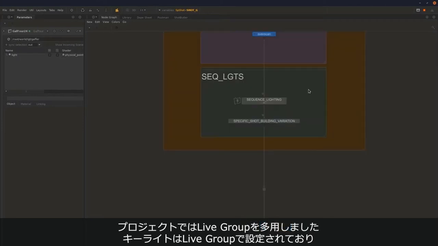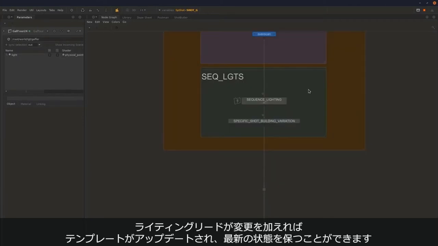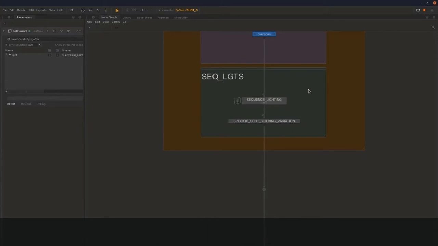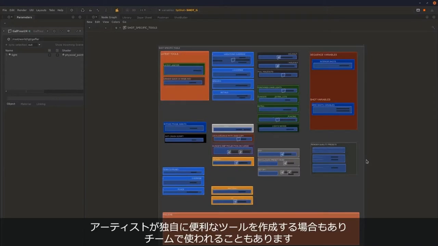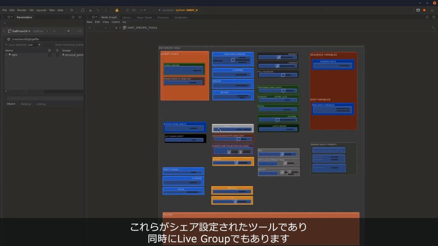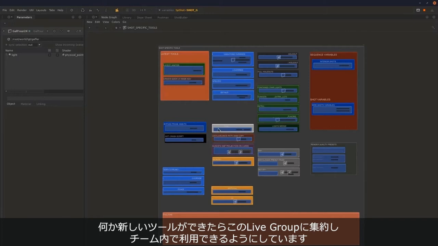This kill light setup is a live group, for example. Whenever my lighting lead makes changes to it, it will get updated in the template automatically, so we know we have latest and greatest setup from him. Many artists come up with their own customized setup or tools while working on their shots that can be also helpful for other team members. And those tools are placed here to be shared. It's also a live group as well. So when more tools and setups are created, they will be added in this live group, so every artist on the show has access to them for their shot work.